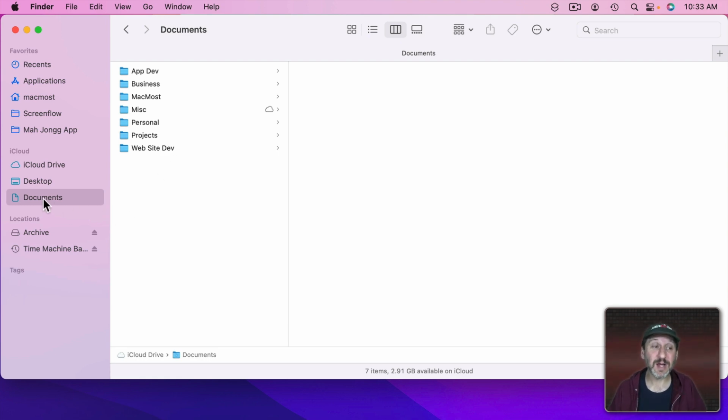Most of my stuff is in my Documents folder. And I have my Documents folder in iCloud. So it's available on my main Mac, on my desktop, and also my laptop Mac. And I can access it on my iPhone and my iPad if I need to.